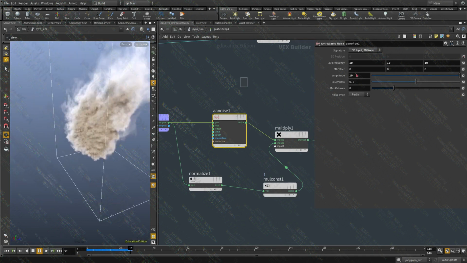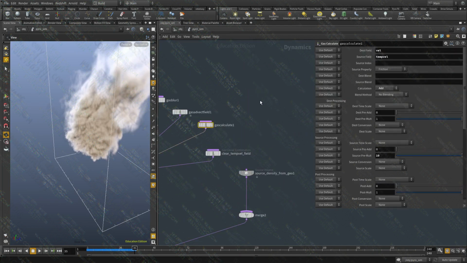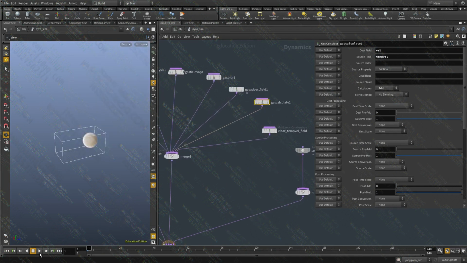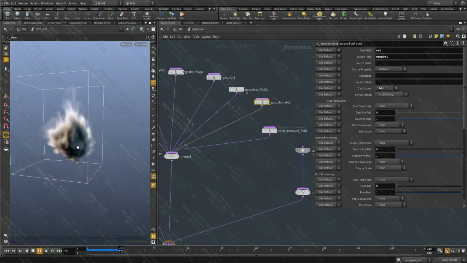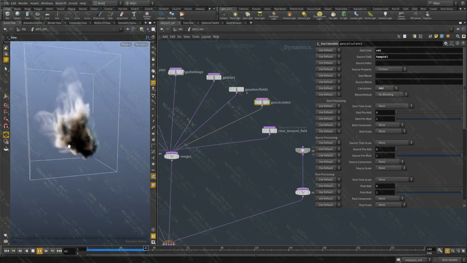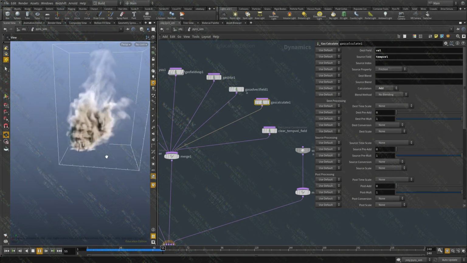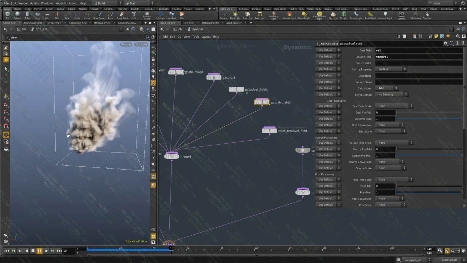Okay, let's reduce this. Actually, you know what? Let me reduce this guy because I remember setting the source to 10. I want to reduce that, so let's, okay, this is more natural. And again, this is just without having any force coming from outside. Coming from SOPs, I mean.